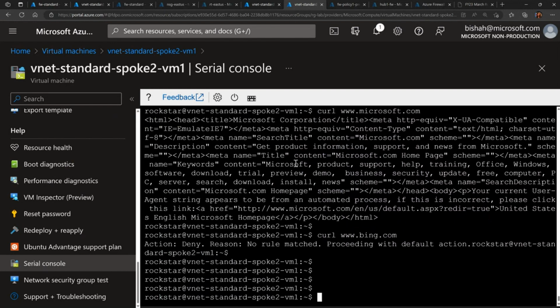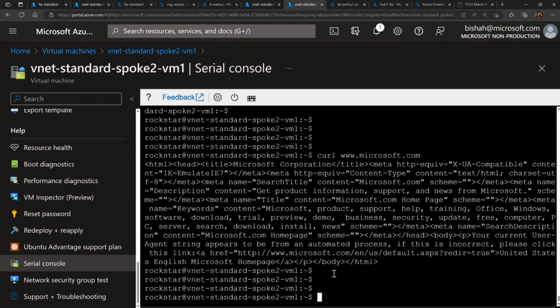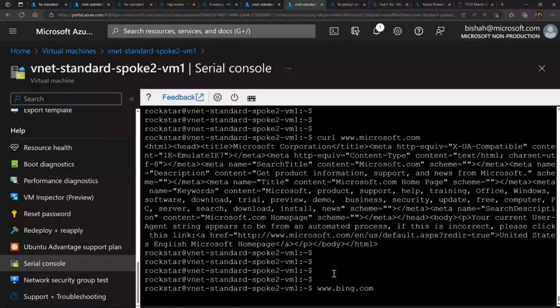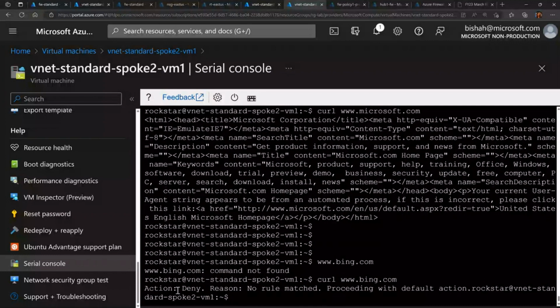So now if you remember 10.102, I could access Microsoft.com. You see here, this page loads. But I did not put anything else for 10.102. So there are some other URLs that I want to go to, like I want to do search. Let's put it in right. And as you see here, this action is denied. I cannot go there because there was no rule matched.